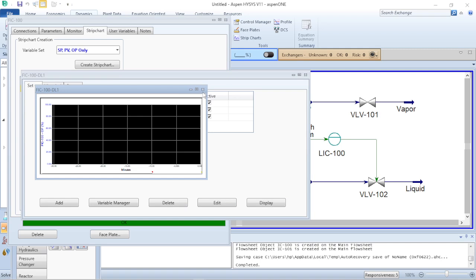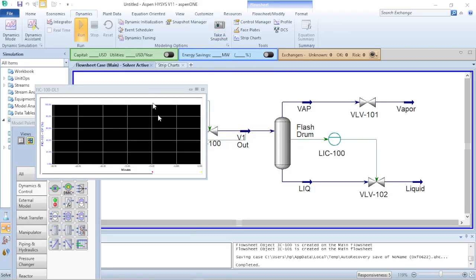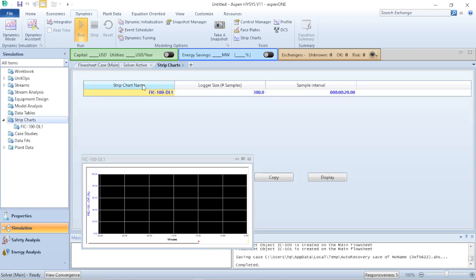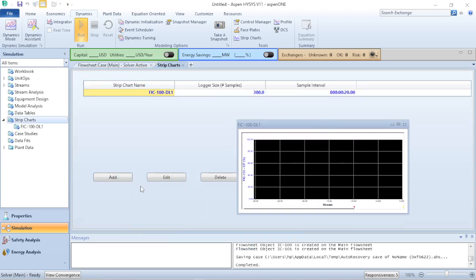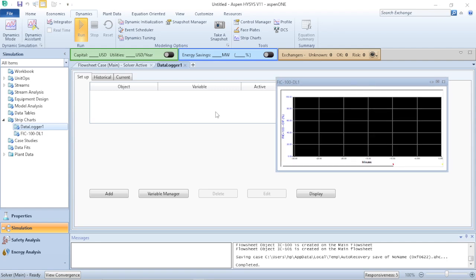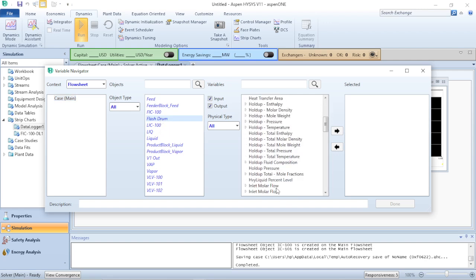Now you have a graph. Now you can use it to monitor the controller here. Look at that. But remember, our main focus is to see the level controller here, how it's working. So I come to my strip chart, I add a new one. I click on add. So we are looking at the flash drum. We're looking at the volume percent. Liquid volume percent. We add this.